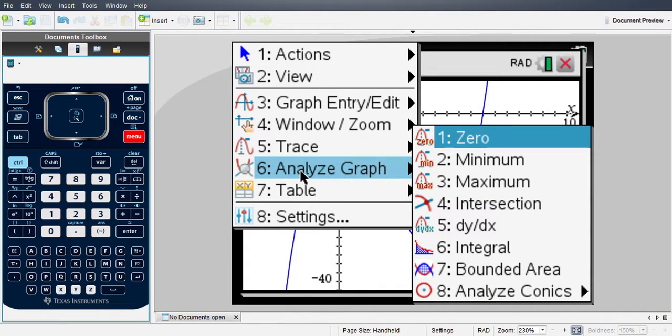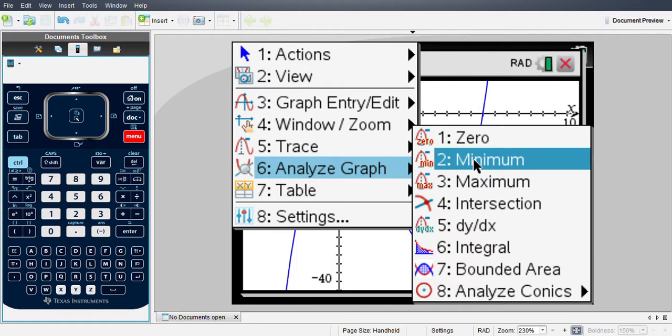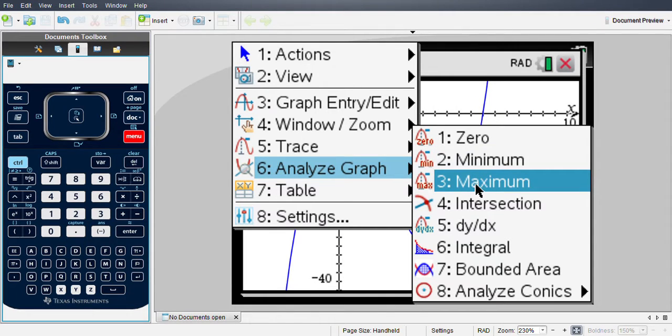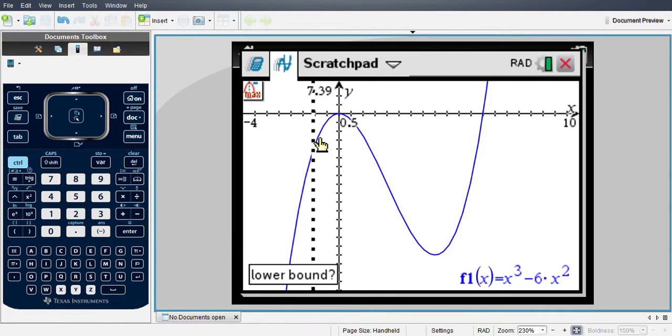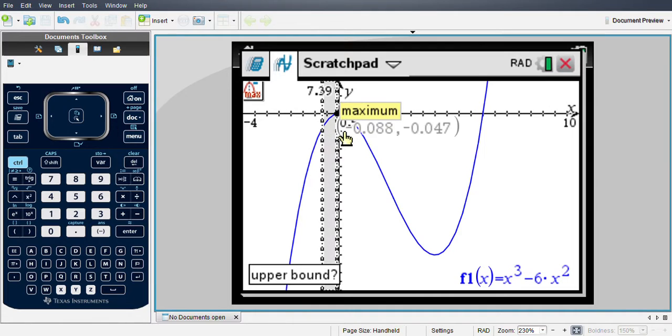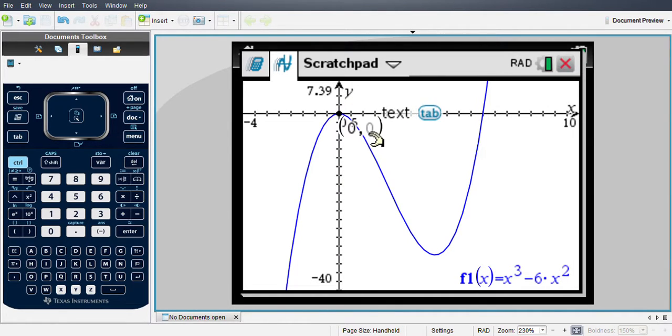We go to menu, analyze graph. We need a minimum and maximum. Let's start with the maximum. So maximum point is in this portion. We click at the left side, release it, and drag along and click until we see the coordinate. The graphing calculator will automatically give you the point that you need, which is the maximum point. So we have a maximum point at 0, 0. The stationary point is 0, 0.